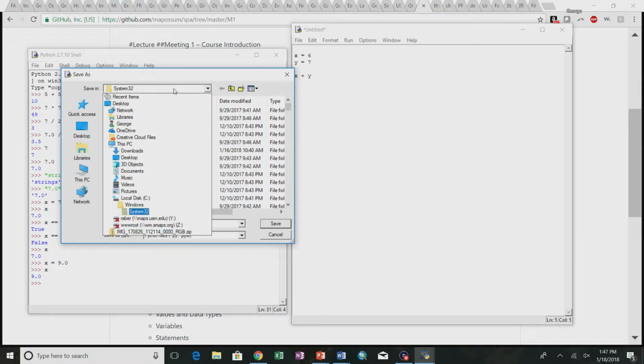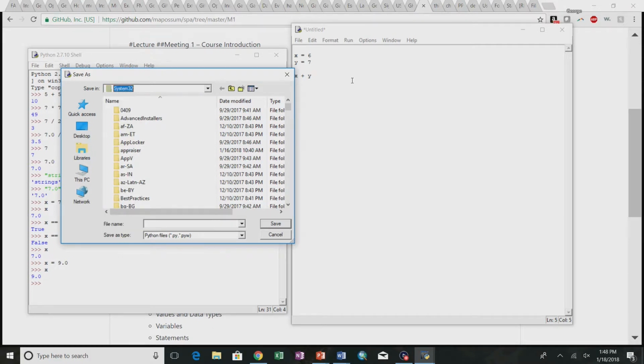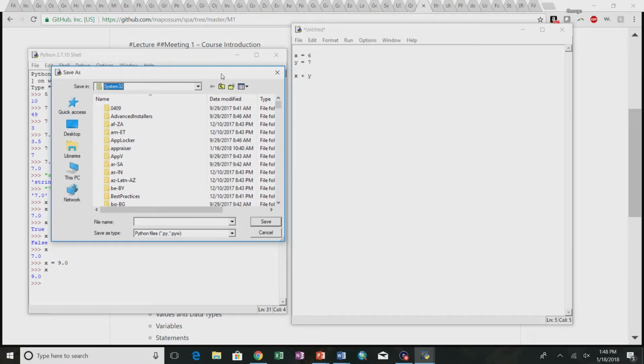Dr. Rader, does Python recognize spaces, or does spacing matter? It depends on the context. Here, the spacing does not matter in this case. I just did it for readability. However, Python is case sensitive. So if I put a capital X here and a lowercase x there, it won't run. So Python is case sensitive.